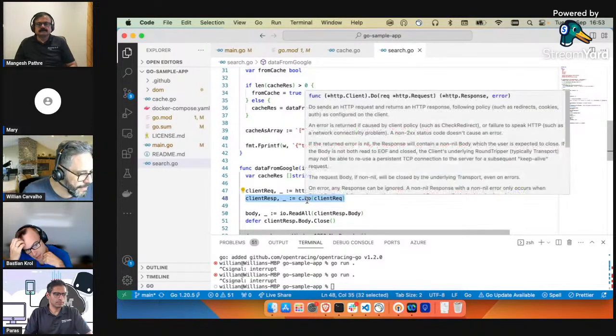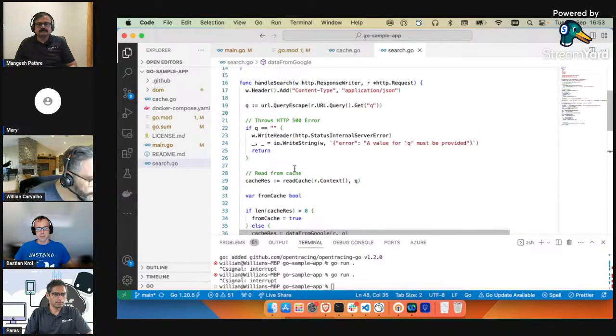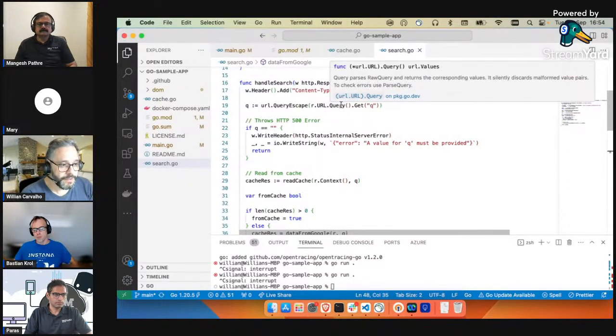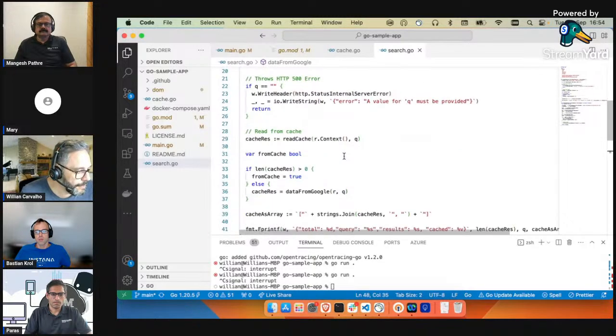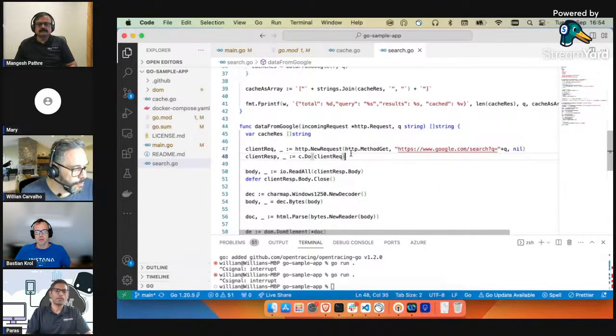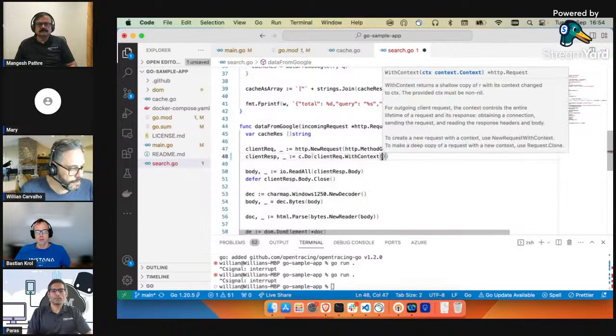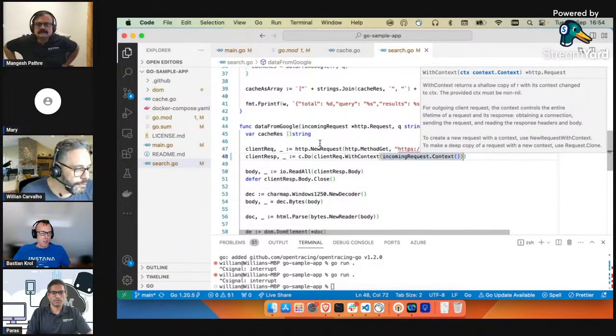So this is where the actual request happens. Just for you to look into this code quickly, this is the handle search, right? This is our web server receiving something. And this web server has a context with the content of the span. So I want to pass this through to the other span as well. Here I just created this data from Google One. I'm passing the request here. So what we do here is simply say with context, and then we can say incoming. That's it, because this context actually has the information from the parent span. So that's what we need.